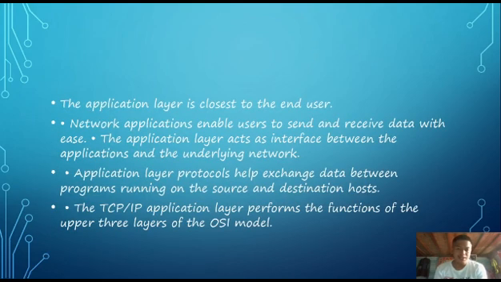The application layer is closest to the end user. Network applications enable users to send and receive data with ease. The application layer acts as an interface between the application and the underlying network. Application layer protocols help exchange data between programs running on the source and destination host.